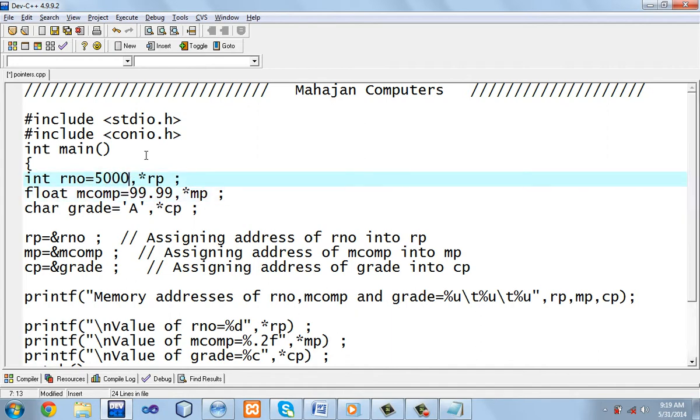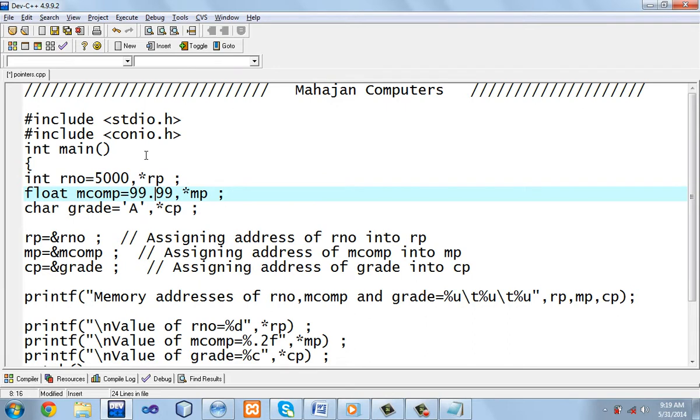So, int rno = 5000. I have declared the variable rno, and at the same time I have initialized it with the value 5000. What is int *rp? As you might have guessed, it is the declaration of a pointer to int. So rp is a pointer variable which is capable of storing the address of any int value, and you would see later on I am going to store the address of this int variable rno into this pointer variable rp.